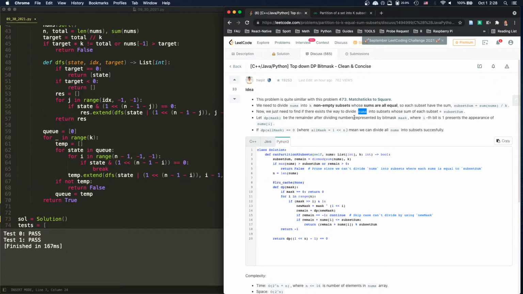Can't divide by using the new mask. The new mask cannot divide. So go to the next one. And this one can divide. But can divide is the remainder. So I say, divide by this, we have a remainder. And we always keep the remainder smaller than the subset sum.